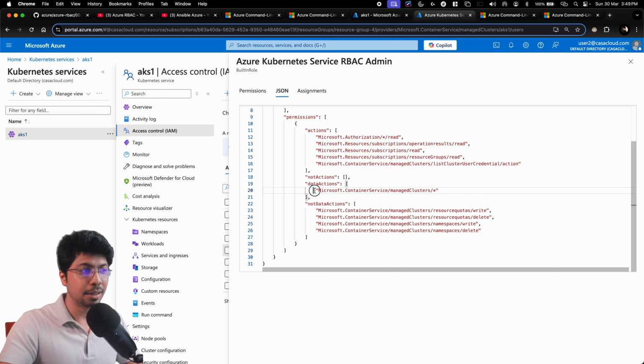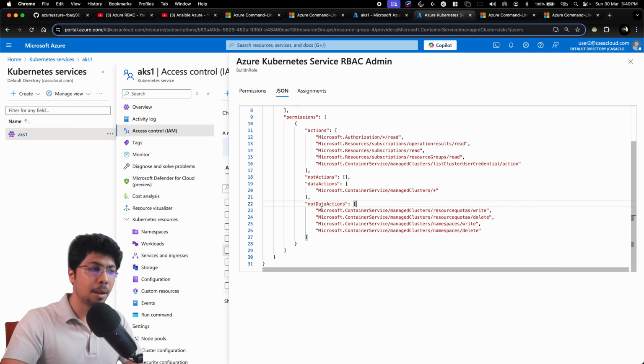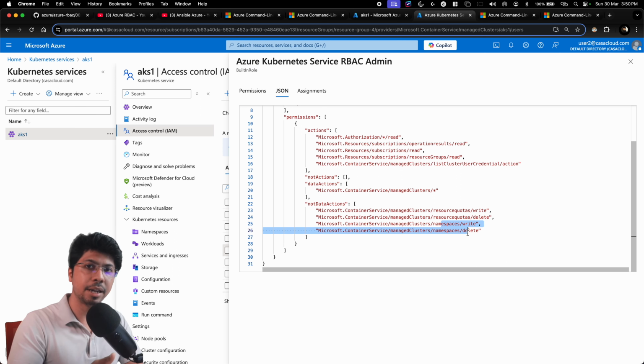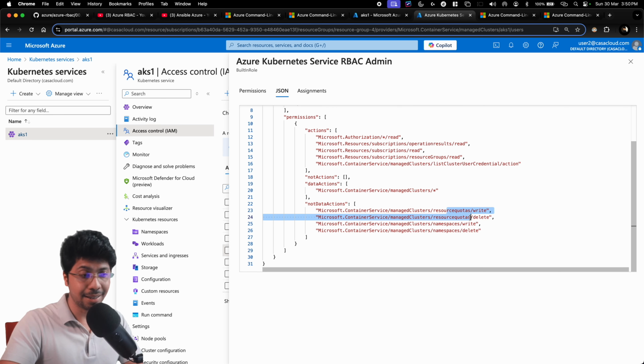Data action, he again has all the accesses from the managed cluster, but first time we see the not data action. That means managedCluster.star, consider this as a superset of all the permissions inside the role, and then minus these particular permissions. That means he cannot write or delete the resource quota and the namespaces. It is almost equivalent to the RBAC cluster admin that we had, but there are a few changes: he cannot work with quota. He can read the quota details, but he cannot write or delete the quota detail.